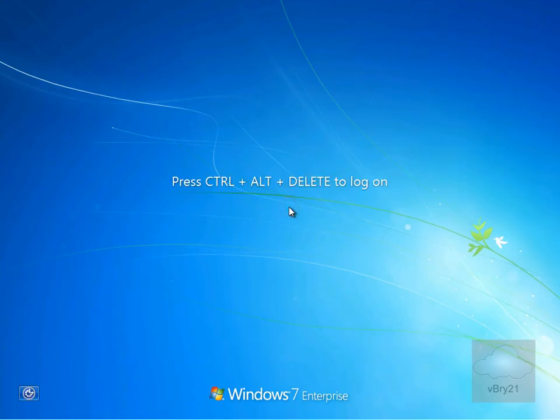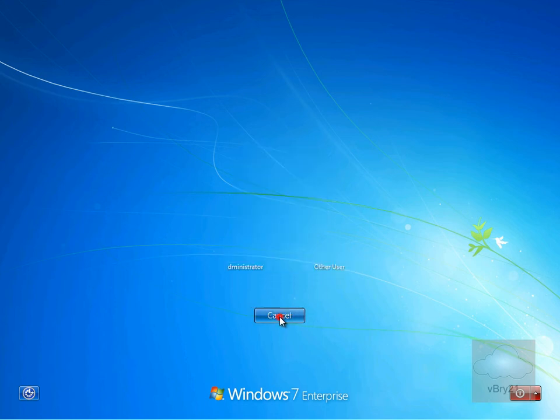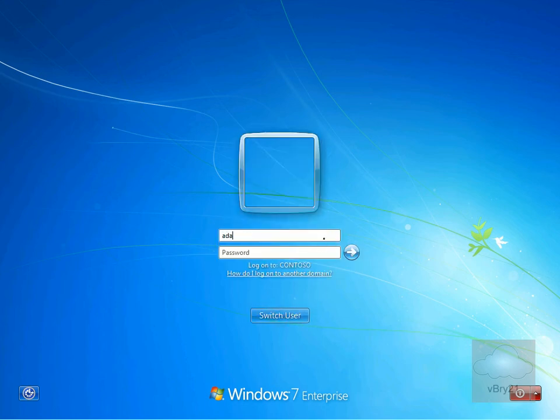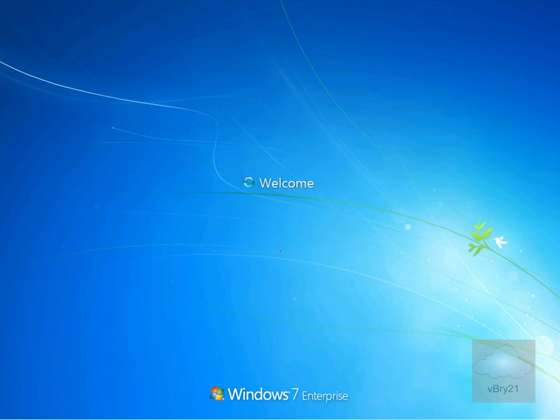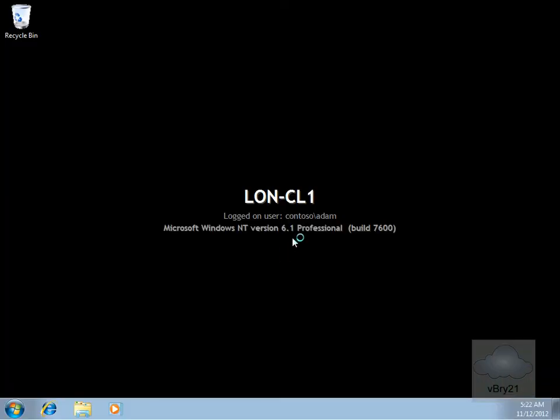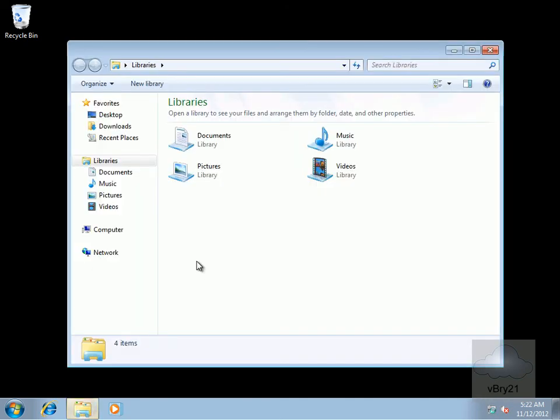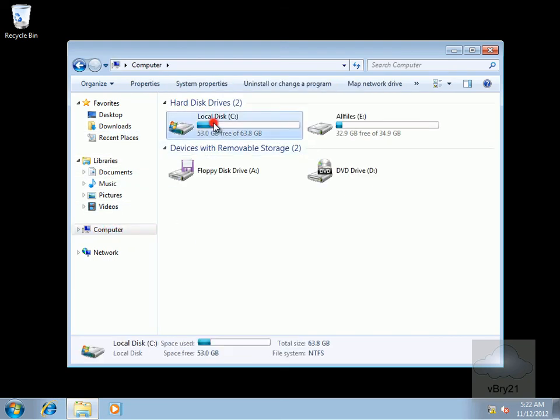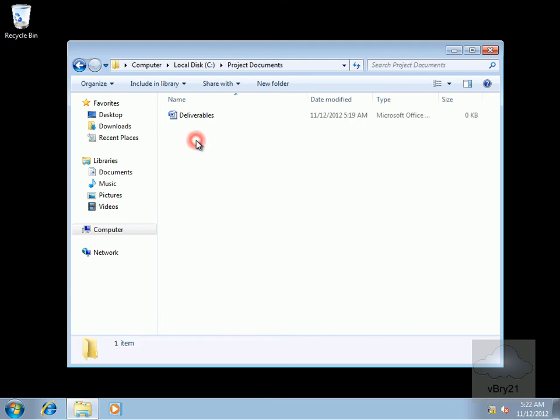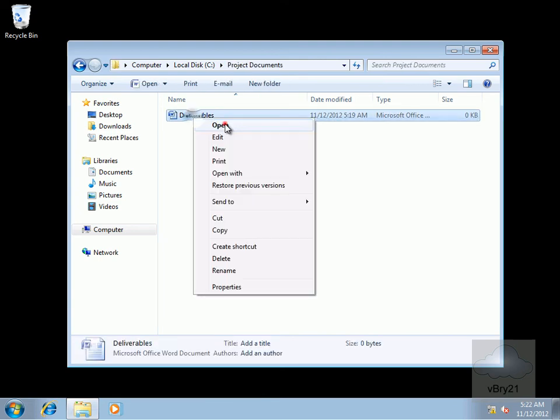Right, now we've logged off, we'll log back on as Adam. Right, so now we're logged in as Adam. Next, we're going to check to make sure that his write permission is actually in effect. So we'll come into Windows Explorer, go to the C drive, into the project documents, into deliverable, and open this up here.